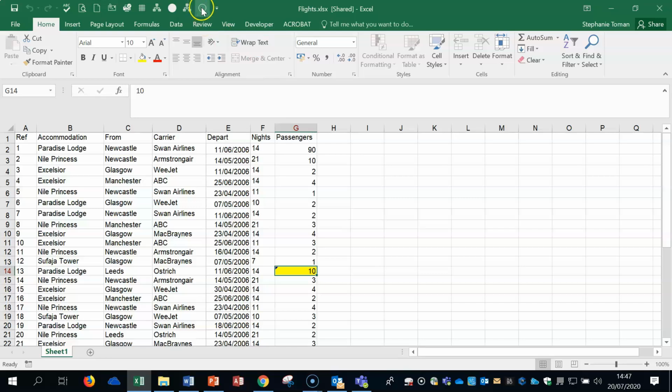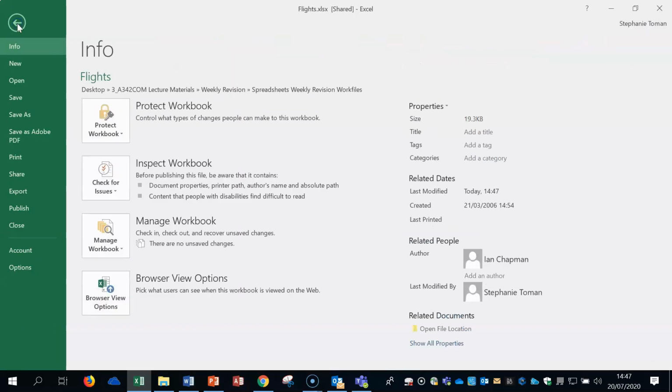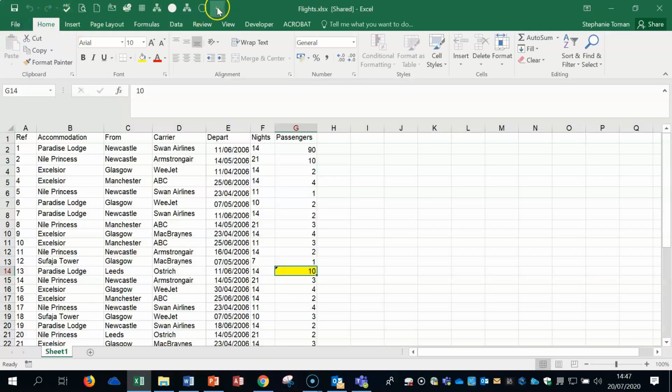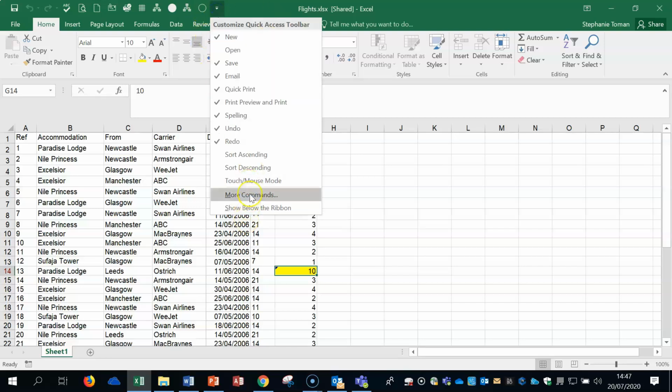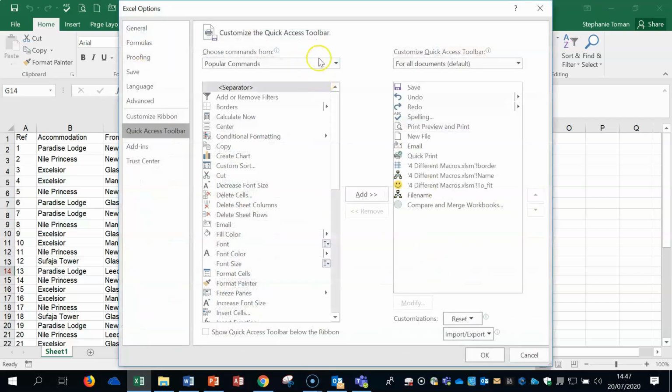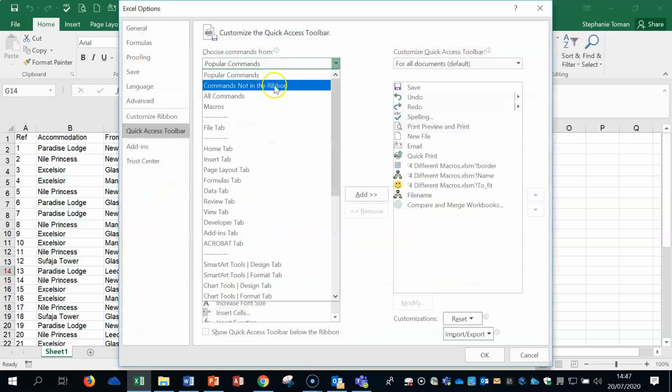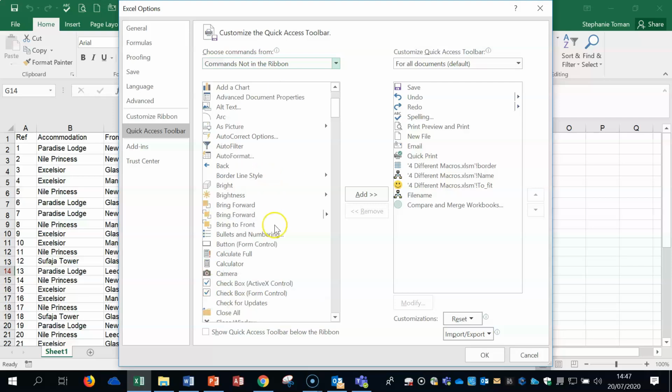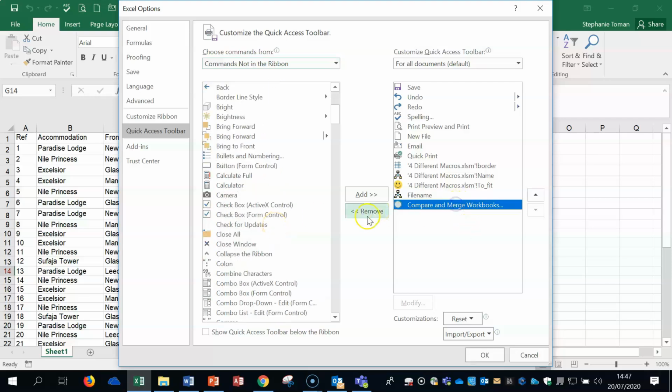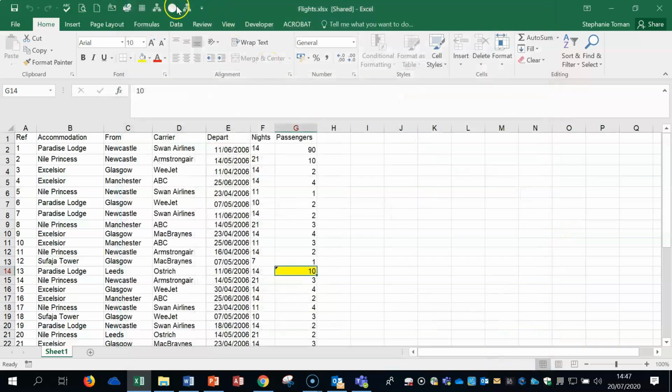Remember the compare and merge if you've forgotten how to get it and you're working from home. File, and then we need to probably put it onto your quick access toolbar. So I'm just going to drag it away if I can. Go into more commands, it won't come off there. Remember, it's in commands not in the ribbon. And then what I did is I went down, there it is there, I'm going to remove it. Okay, do that again. So it's gone now.